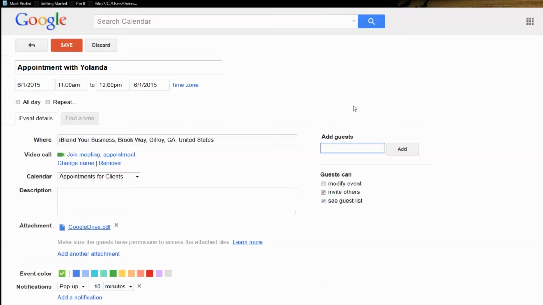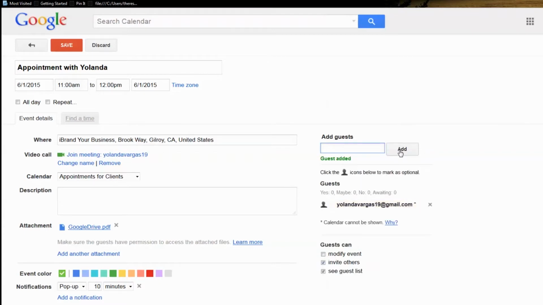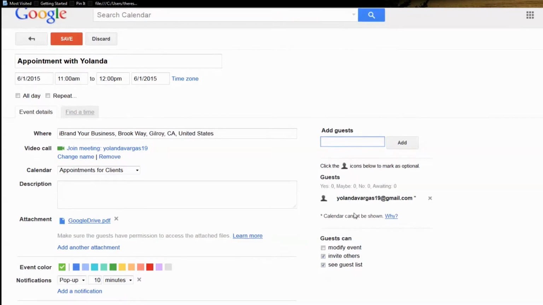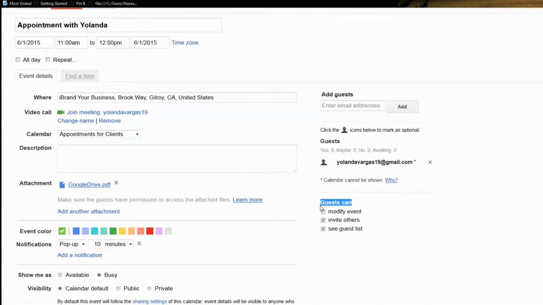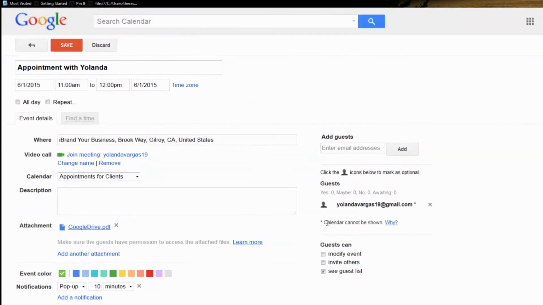You can also invite guests to your event while in this window. Here in the Add Guest field, enter an email to add a guest. Click the Add button, and below you'll see the list of guests that have been invited to this event. In the Guests Can section, you can allow the invitees certain controls for this event. When you are done with the details of the event, click Save.